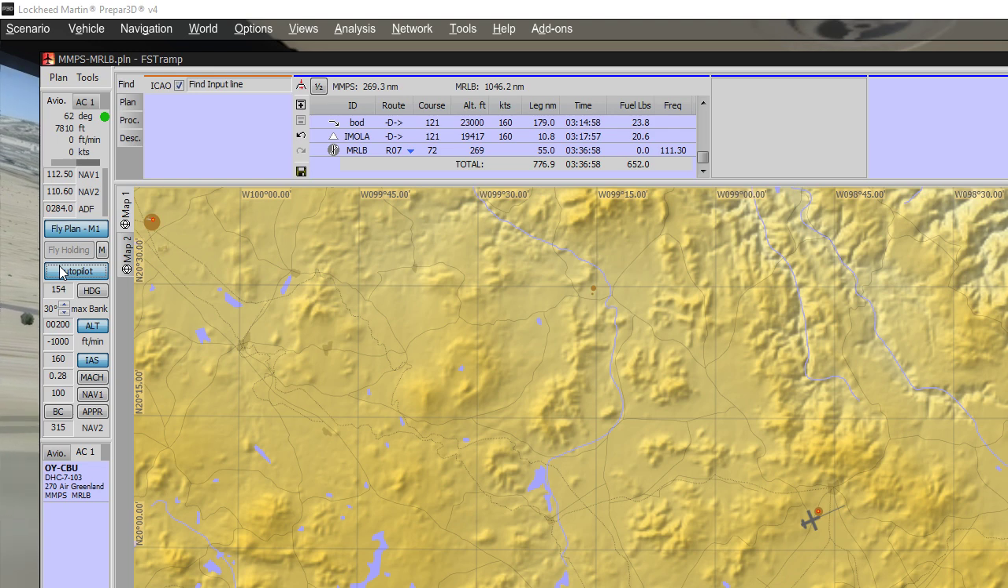Wait, why am I not climbing? I was climbing? What the heck is going on here? Test 0 FT slash min. What's going on here?